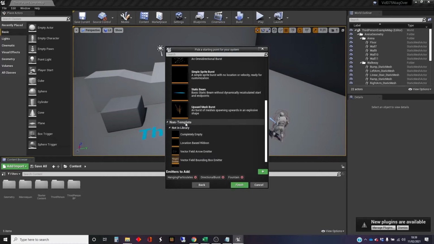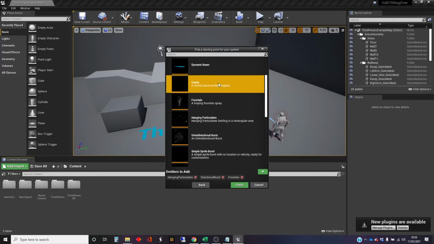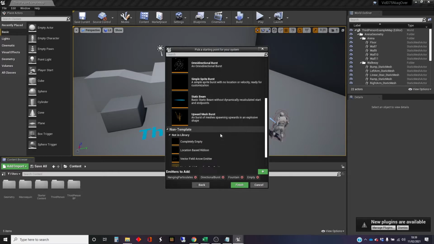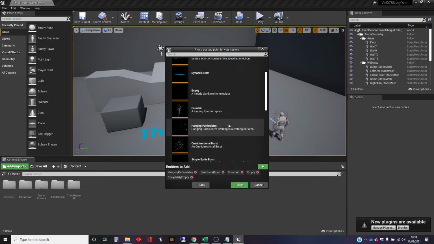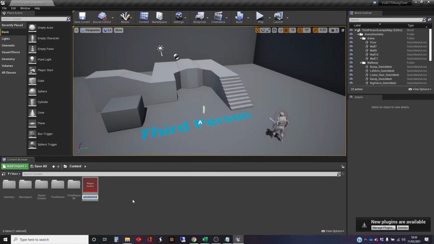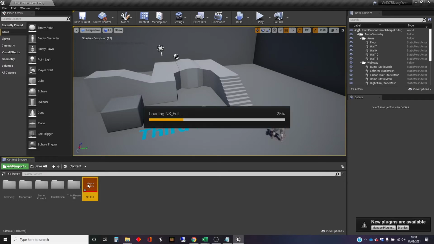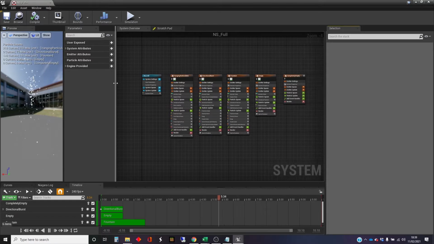As you'll see down here, there's non-template and there's not in library. There's also a difference between an empty system, so let's have an empty one so we can show you that, and also a completely empty one, which has two levels of empty. Okay, so I've now got five emitters coming into this system. I'll just click finish, and let's call it NS for Niagara System. Let's call it Full because it's got lots of stuff in it. Why not? I'm going to double click on that to open it, and this opens the system editor.